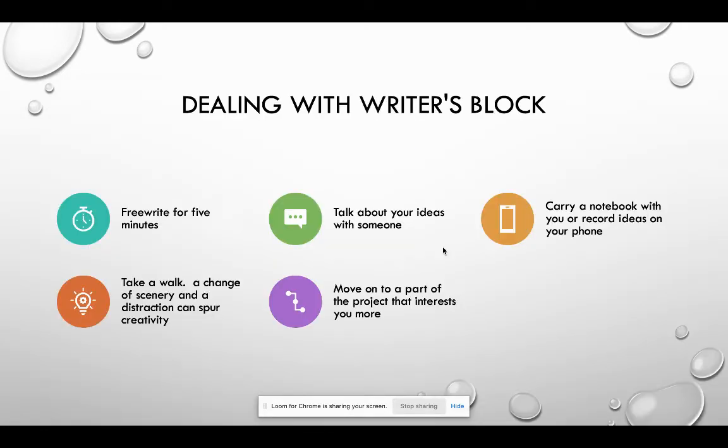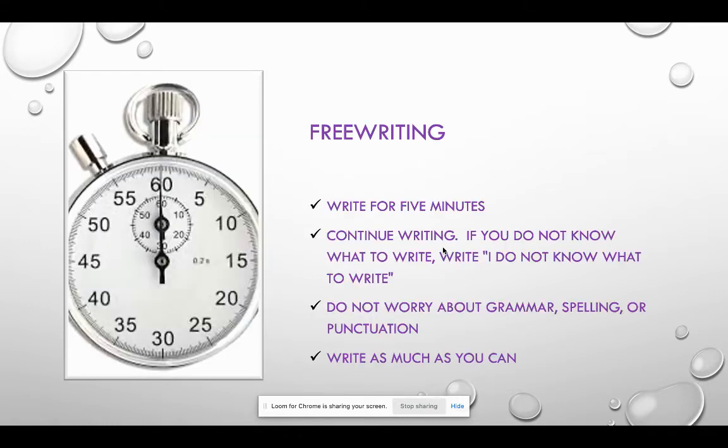If you have writer's block, try free writing. Try talking about your ideas with someone. Carry a notebook with you or record ideas on your phone. I get a lot of ideas walking to the bus stop or to the train. Take a walk. Sometimes a change of scenery and a distraction can spur creativity. Or move on to a part of the project that you're really interested in. Sometimes the introduction or the works cited page is a little tough to put together and not very interesting. Trying something else can help.